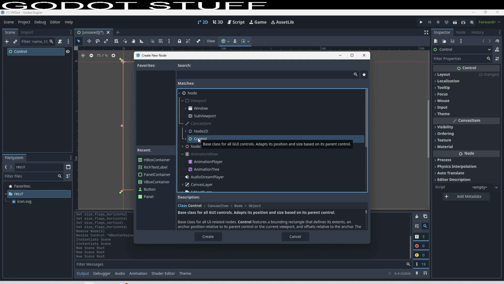Having this control node set up as a base is not mandatory. You do not need it. You do not need to set up a canvas as a separate object. You don't need any of that stuff. You can literally just plonk UI nodes anywhere you want and it'll work fine.